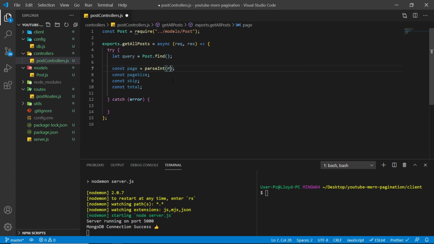Obviously, it's in the name. So we can say request.query. Express makes it really easy. We just say request.query and then whatever we named it. So we named it page. So if there's nothing inside of the request.query.page, we just want to default that to 1.